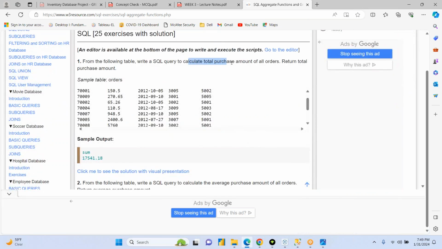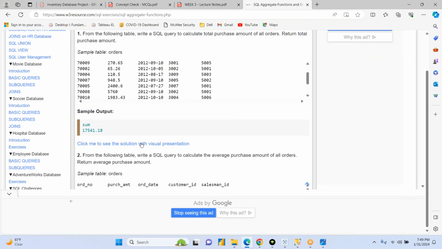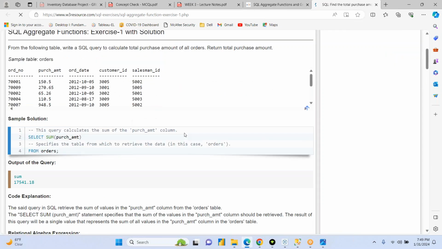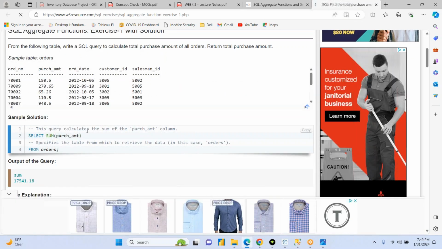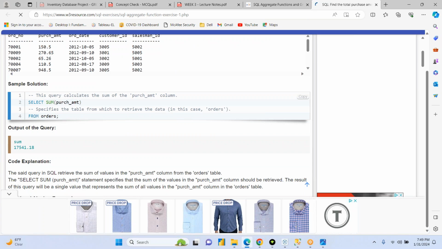This one says calculate the total purchase of all orders. You're just targeting the purchase amount column and you sum it up. And if you want to check whether you did it right, just click on this, click me to see the solution with visual presentation. All those 25 questions you can always check. Since we were asked to calculate the sum of the purchase amount, you're just summing up that column from the other table. That's it.